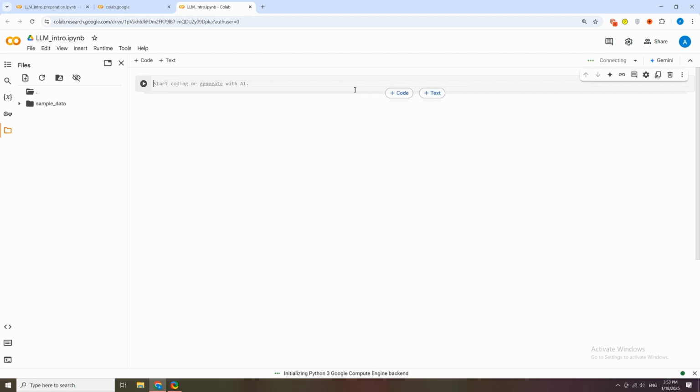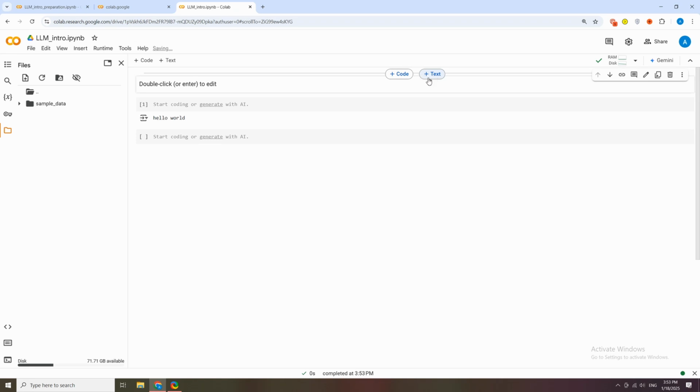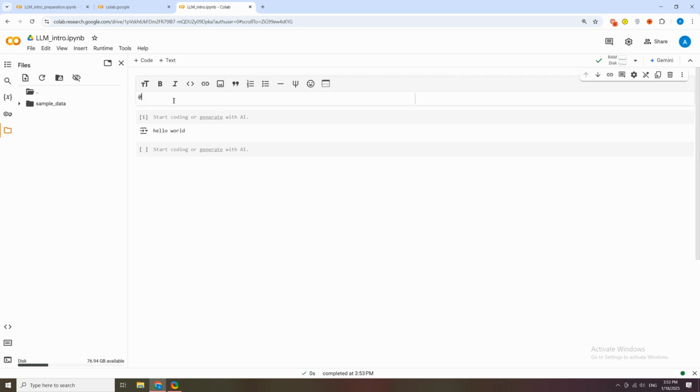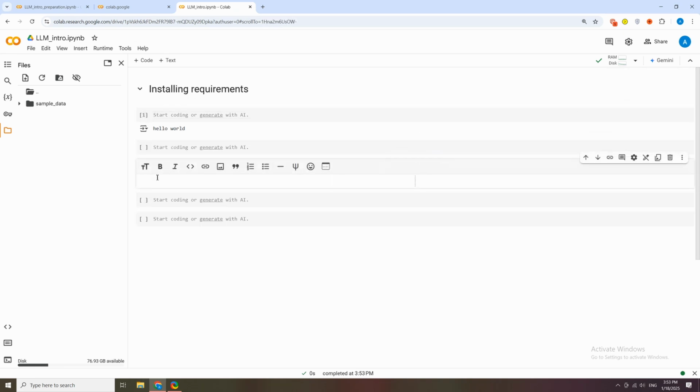And right there, those are called cells, and you can write code inside of them, like print hello world, and you can run it by pressing Shift Enter, like this. So this is hello world. You can also have text cells. So you can just write here, for example, installing requirements, and then we can maybe set up the OpenAI API, which calls ChatGPT.